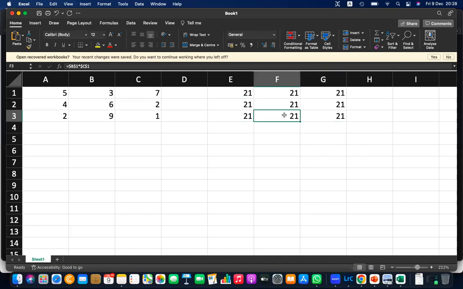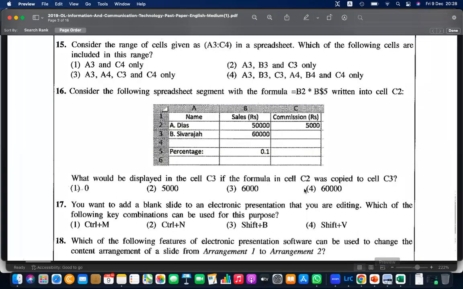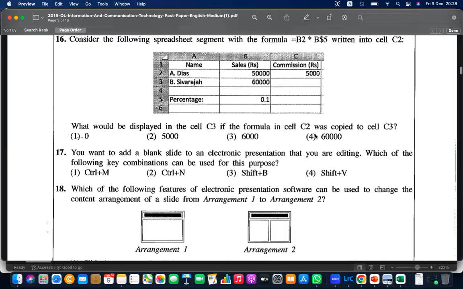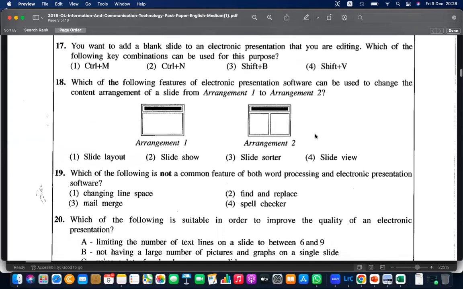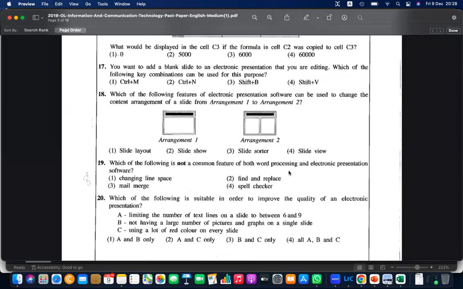Okay, that is the idea of this. Now, for the question, I think we can understand because this dollar sign is there at $5. It's not going to change downwards. Next time when you copy this, B2 will become B3, but $5 is $5. B3 is 60,000, $5 is 0.1. So the answer is 6,000. 60,000 into 0.1 is 6,000. It's here.